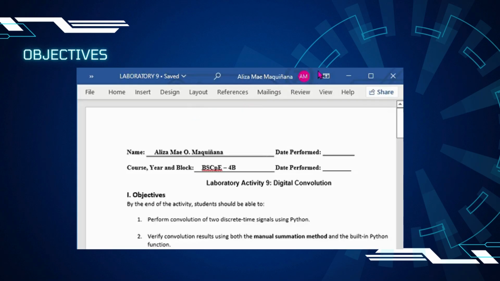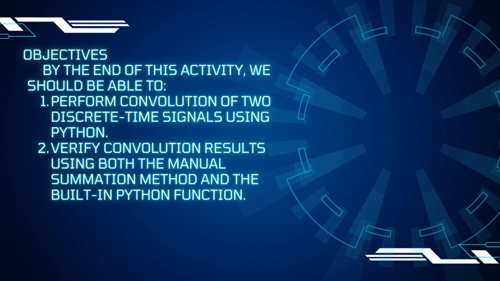The main objectives of this experiment were to perform convolution between two discrete signals and to verify that the manual method gives the same result as Python's built-in function. By doing this, we can clearly understand how convolution works mathematically and how it is implemented in real digital systems.